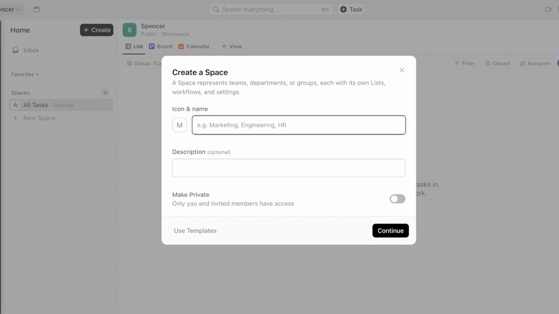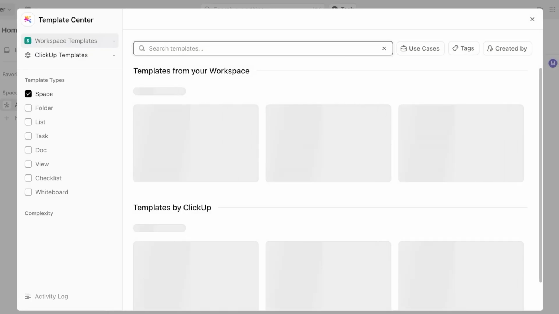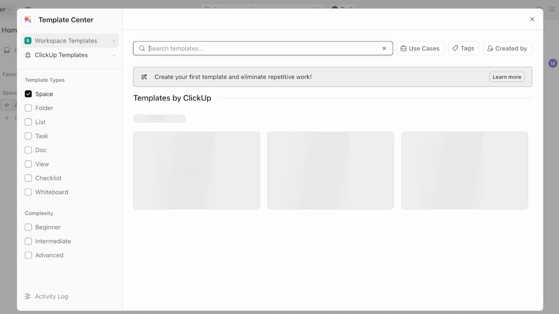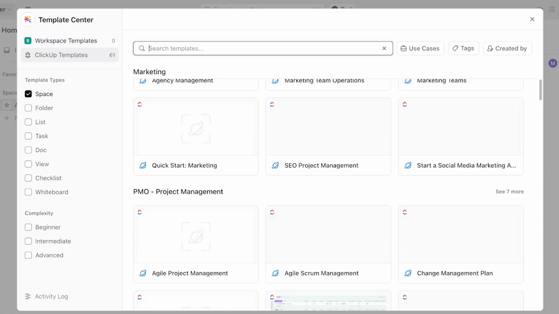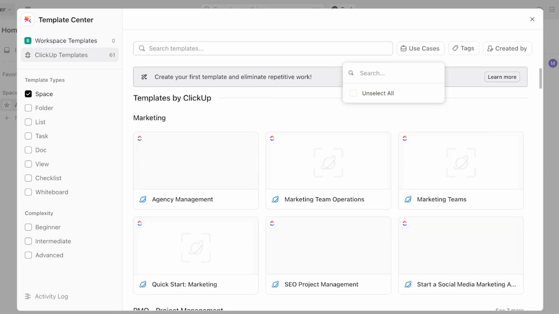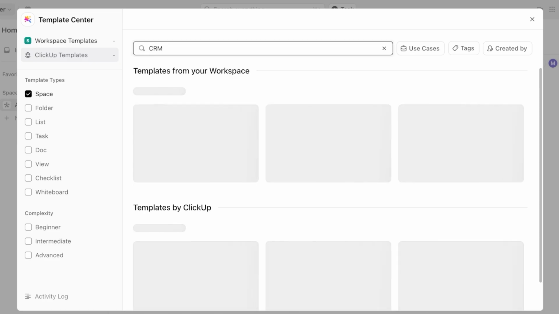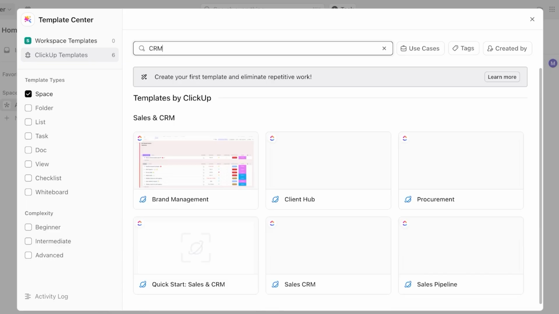Now, I'm just going to be naming this my CRM, or you can click on Use Templates on the bottom. And when you click on Use Templates, you will see several different templates available. Now you can click on Use Cases and select a use case that you are looking for, or just go into the template search bar and search for the type of template you're looking for. Now you guys can see I have a sales and CRM template available.